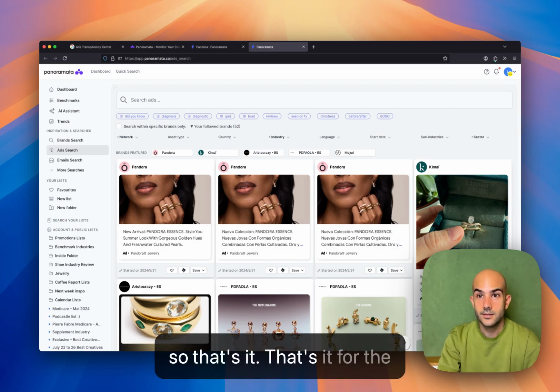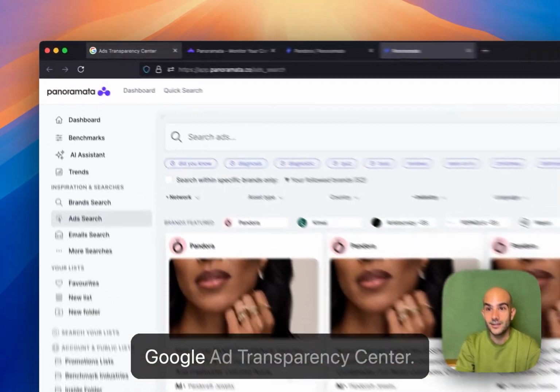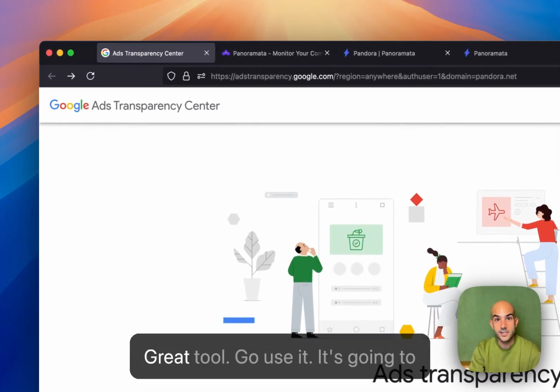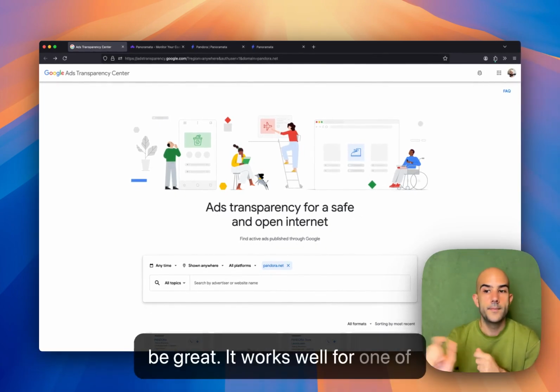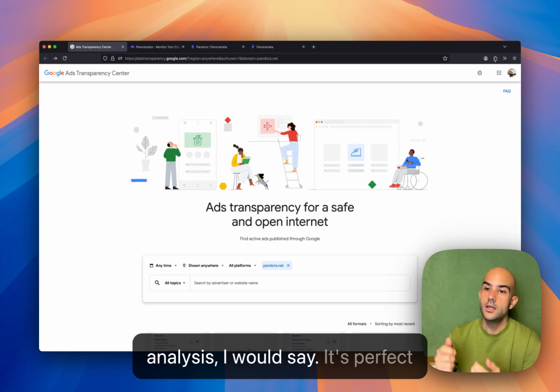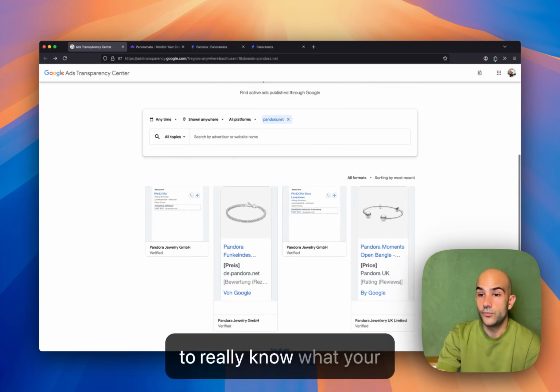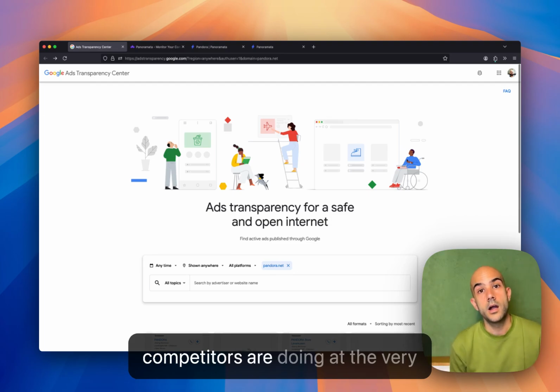All right, so that's it for the Google Ads Transparency Center. Great tool, go use it. It's going to be great. It works well for one-off analysis, I would say. It's perfect to really know what your competitors are doing.